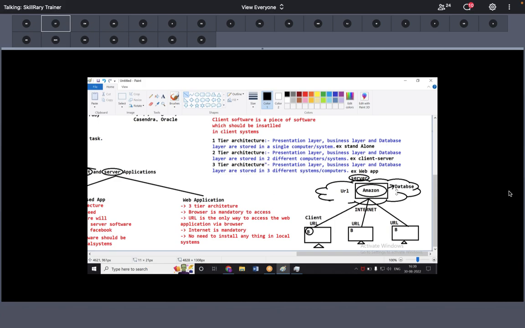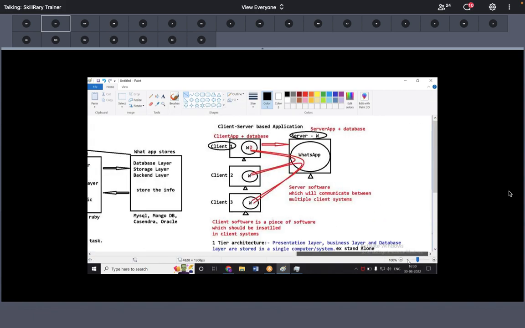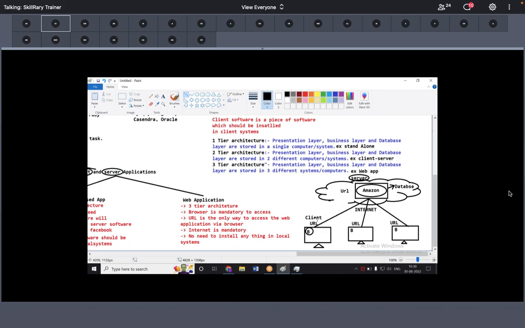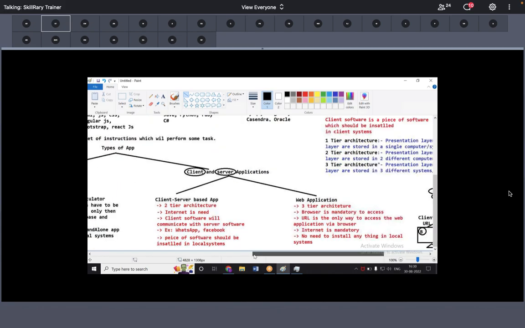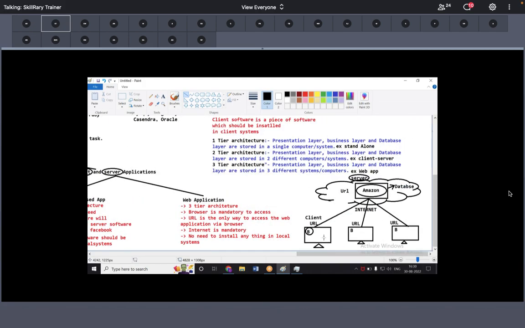In a web application, all the 3 layers are designed separately and maintained in multiple systems. That is why we call a web application a 3-tier architecture. For all three layers, 3 separate computers are used. So even here it is client server, which is why I termed everything under client and server applications. Here there is only one application server, and the client has no server software, unlike your client server architecture.